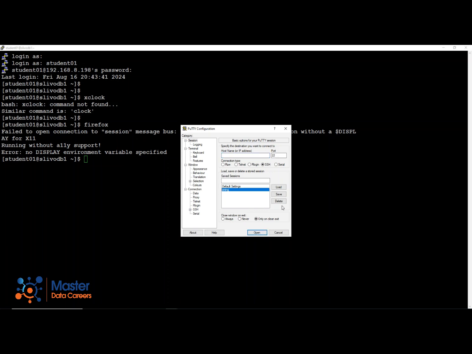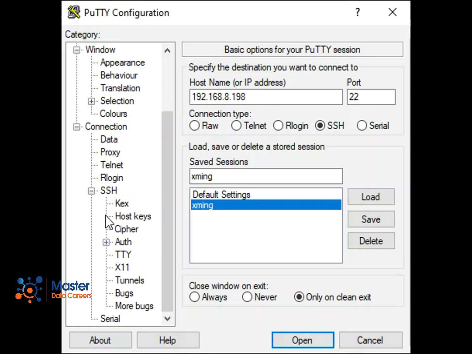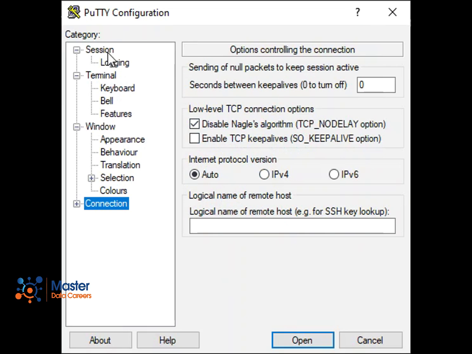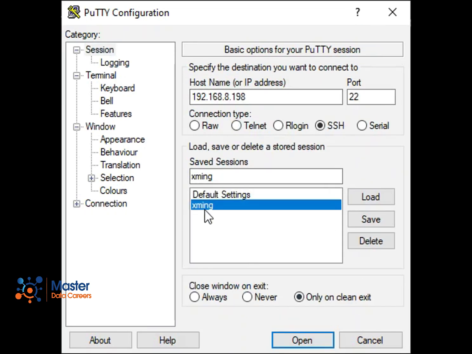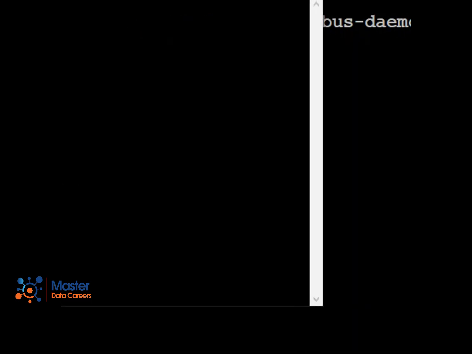So I will therefore open my saved session. Before opening the session, I will load it, go to Connection on the left side of my Putty session. Under Connection, I want to select X11 under SSH. Click on enable X11 forwarding, scroll up to Session, ensure that the session is selected, and I save. Then I select the session and I open the session once again.